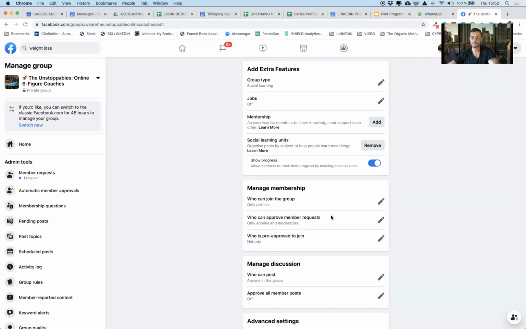Who can approve members' requests? Only admins and moderators, of course. Otherwise, you'll get members in the group accepting other people joining in. You want to make sure that when people join in, you chat sequence them. We're going to get into that in a second. But it's important that you accept everyone: you, your BA, or your moderator, someone who works with you or for you. Who's pre-approved to join? No one.